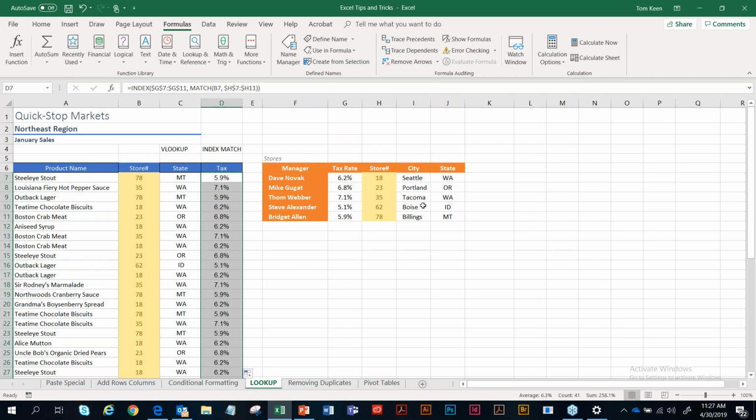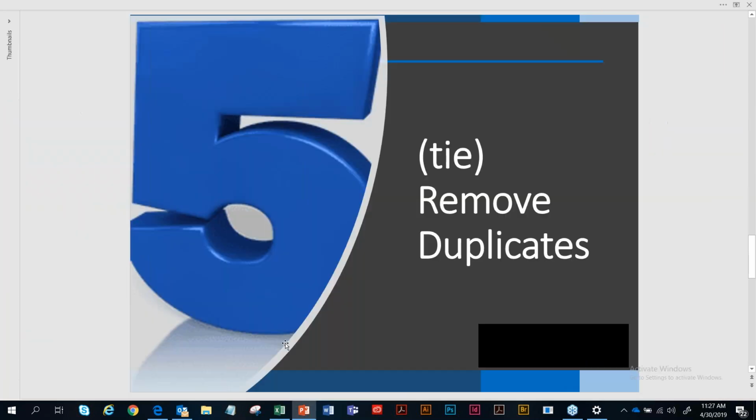If I only knew VLOOKUP, I would have to spend all my time cutting and pasting and moving the data in my source table or table array to fit the VLOOKUP restrictions. Index and match means I don't have to do that. Next, there was a tie for the 5th most popular feature in Excel.